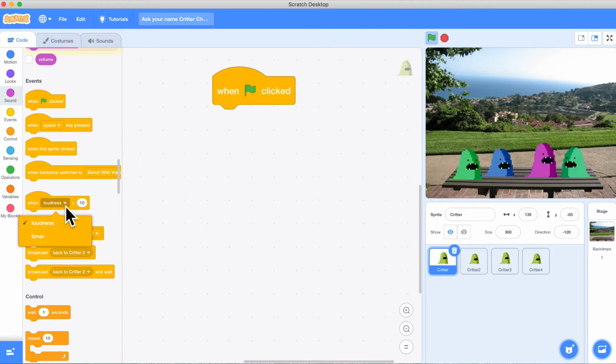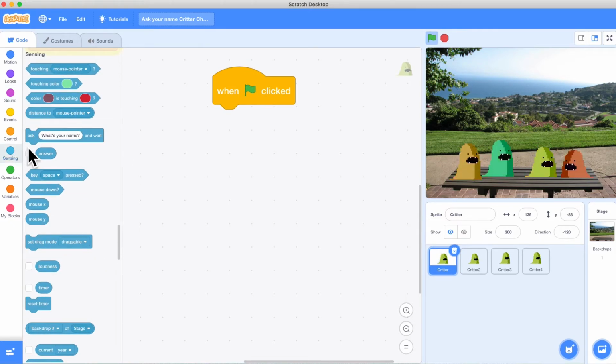And here we are in the yellow events blocks, and you can see all the different ways to begin code. And they all have this hat shape, which means that nothing else can go on top of them. These are all the very beginnings of the code. So we're starting with when green flag clicked.